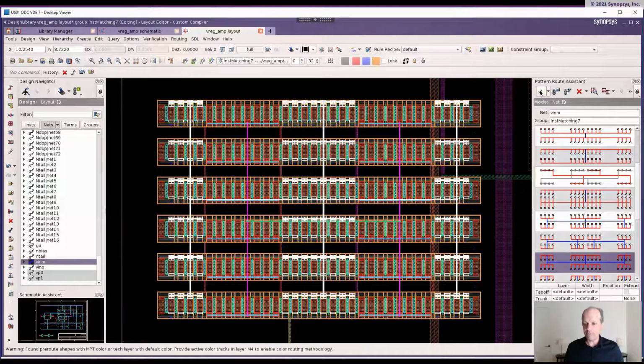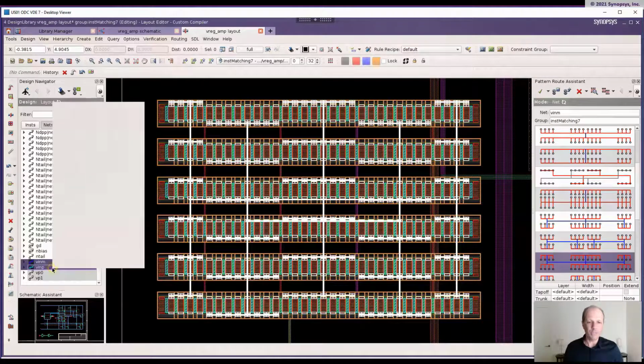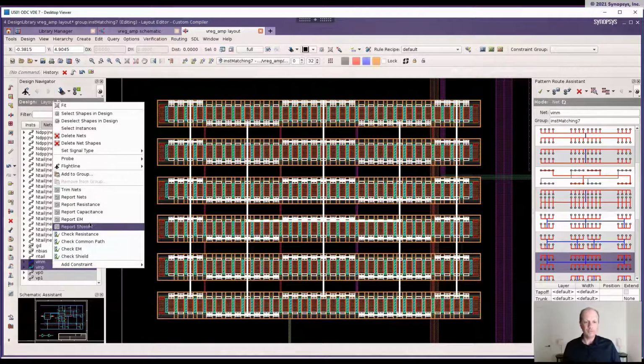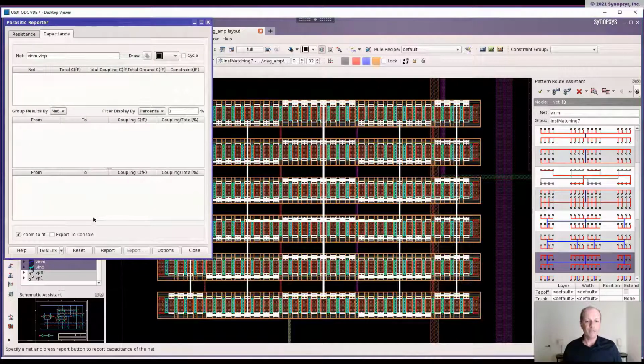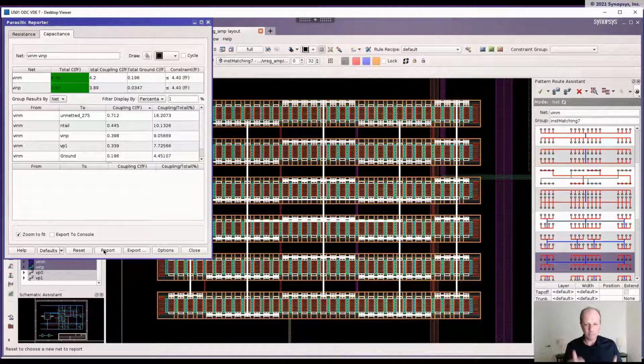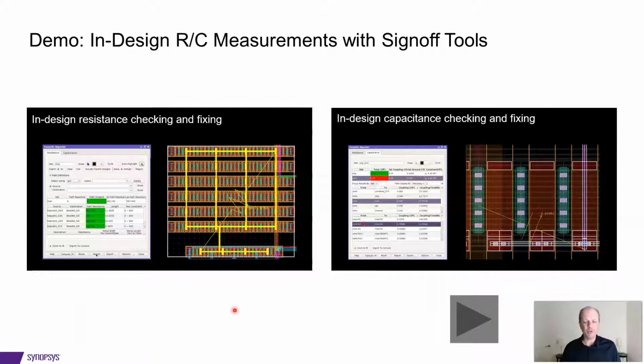And so maybe a different pattern for the routing of one of the nets will help with staggering the wire and reduce the coupling capacitance between the two nets, and then bring down the total capacitance. I can quickly rerun the calculation, and as you can see, everything was green. All right, so that concludes the demonstration of the InDesign RC parasitic reporter in the layout editor.